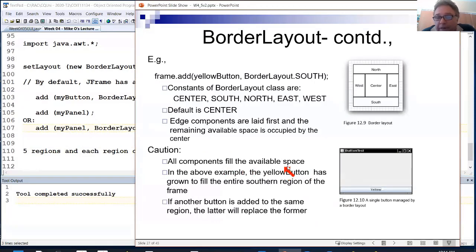All components expand to fill the available space. So if you add a single button to south, it will expand to fill the entire south region, which is a long skinny region along the bottom. If you added that button to the center, it would be a great big button filling up the whole center region. And if there's nothing in the west and the east, the center expands to fill up those regions as well. And if there's nothing in the north or the south, the center will expand to fill those regions too. So the center hogs the most space, and it expands out if there's nothing in the other regions, all the way out to the edges of your JFrame.